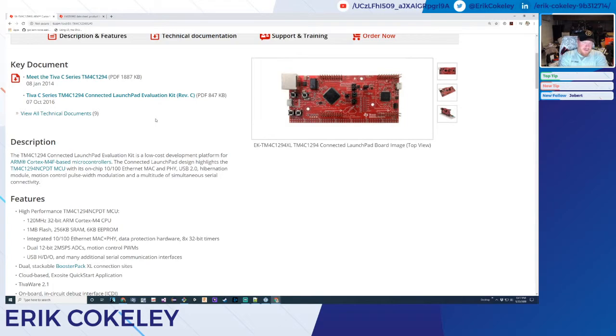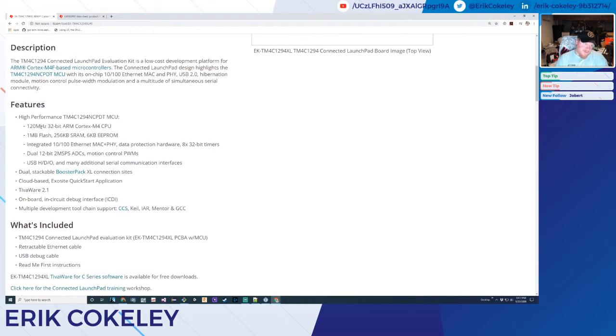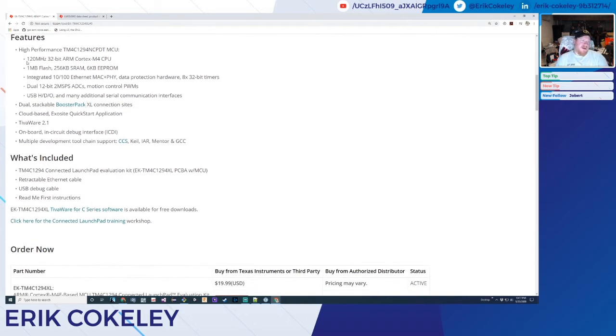I wonder if that's so you can really test power consumption and stuff. Motion controlled PWMing, and a multitude of simultaneous serial connectivity. So let's see the features. This is always the fun part. High performance, 120 megahertz, 32-bit ARM Cortex-M3 CPU, 1 megabyte of flash, 256K of SRAM, 6K bytes of EEPROM. So that's for your data.